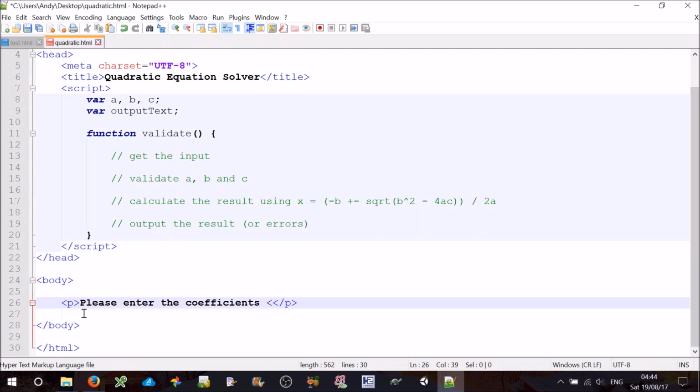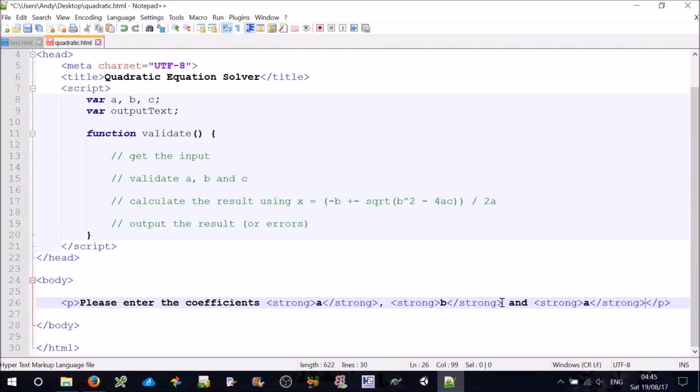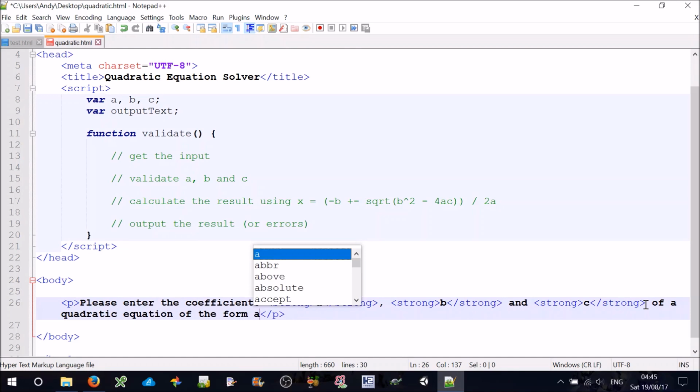We could put these as strong, it doesn't really matter, but so please enter the coefficients a, b, I'll just copy and paste that, save me typing that every time, a, b, and c of a quadratic equation of the form a, we'll put this as strong too, of the form ax squared.